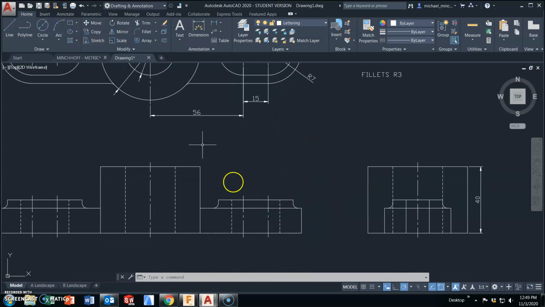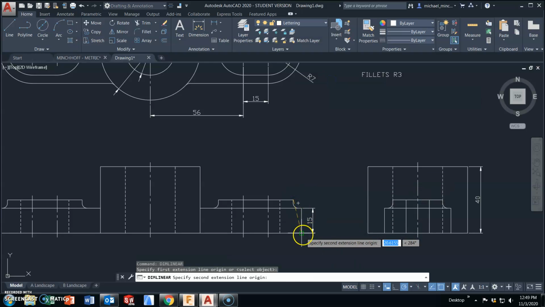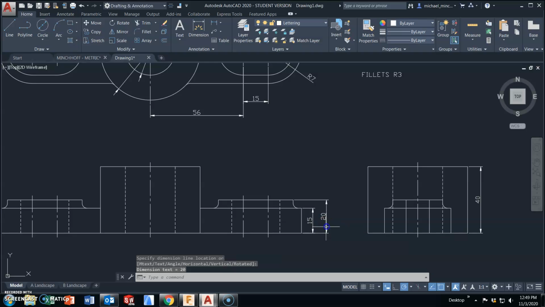I should have two more dimensions, and that is the height of these two for the base and the step. If you want to do 20 and 15, 20 and 5, the nice thing about the 20 and 15 is it fits between, the 5 fits between the arrowheads too. Either way would be fine.